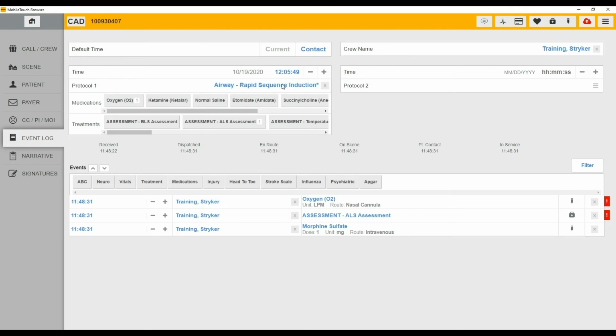Selecting protocol provides a selection list based on values entered by your agency. Once selected, the individual protocol will list associated treatments and medications. Selecting a treatment or medication adds it to the event log. When present, call times documented on the call or crew section will display above the event log. Selecting the up or down arrow sorts the events based on time.